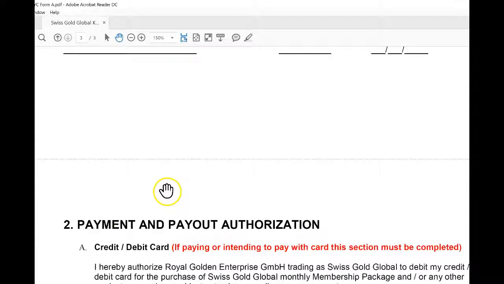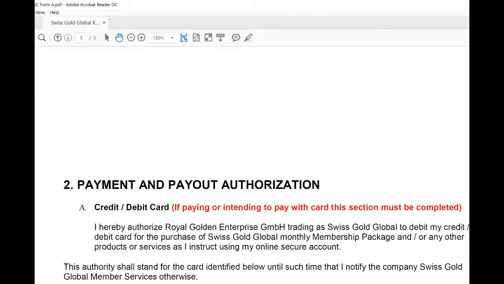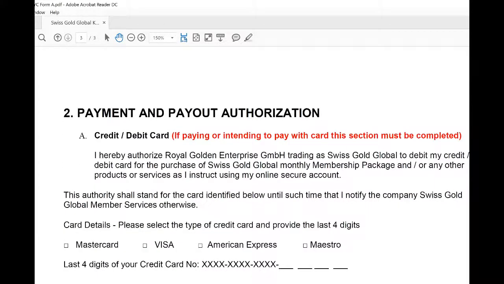And then part 2 of the form is the payment and payout authorization. For us to pay you your commissions, we also have to be authorized to do that under global anti-money laundering regulations. We need to know who we're paying and also to accept payments. So just read through this.